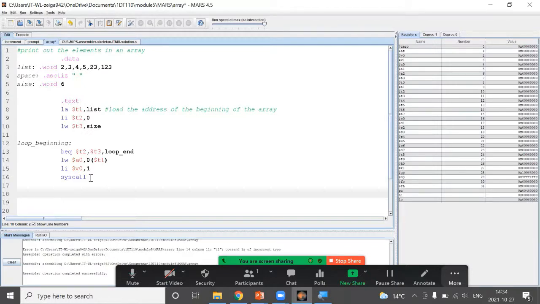Now we need to move on to the next element. For this purpose, we need to increment our loop counter and also the address of the next element that we want to get access to. T1 is, in this line, the address of the first element in the array. But when we want to move to the next one, we need to increment it by 4 because our elements in the array are of size 4. So each time we need to increment that with 4.